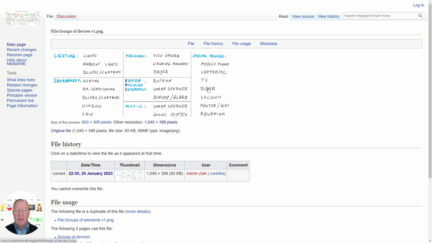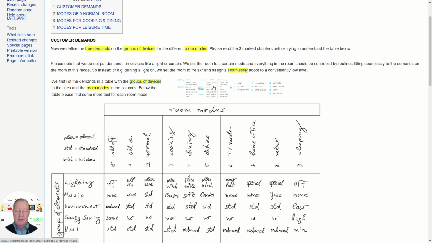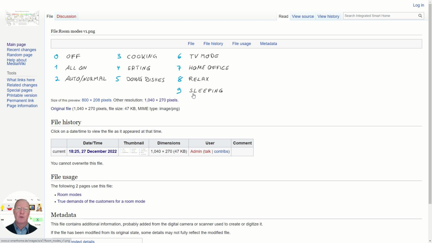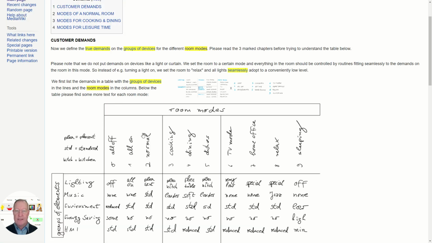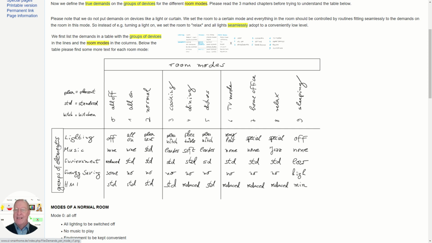For the group of elements, you remember we have lighting, environment, machines, human-machine interface, music, and special devices. So these are the devices grouped, and then we create a matrix with the room modes. Eating, home office, normal operation mode, and so on. And this is the table you see here below. In the lines you see the groups of elements, lighting, music, environment, energy saving, human machine interface, and in the column you see the room mode.